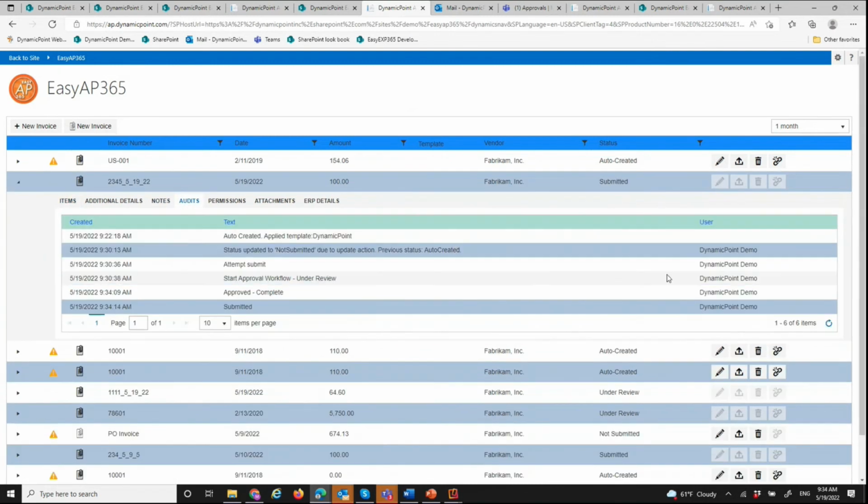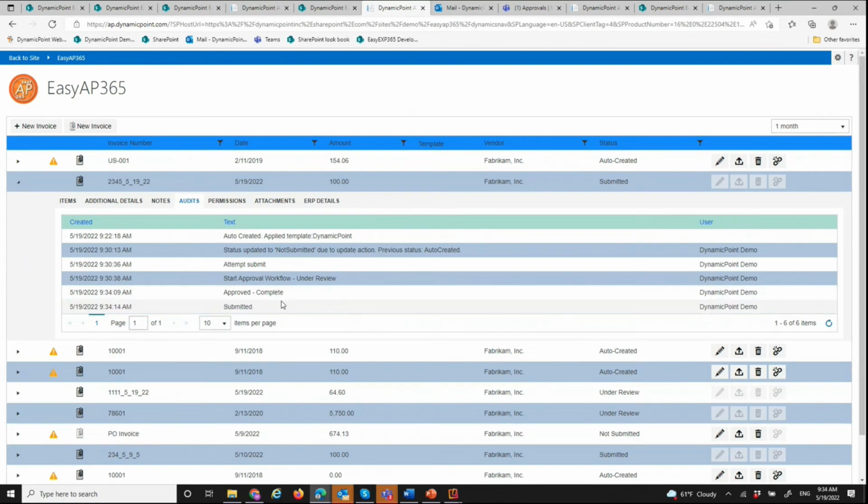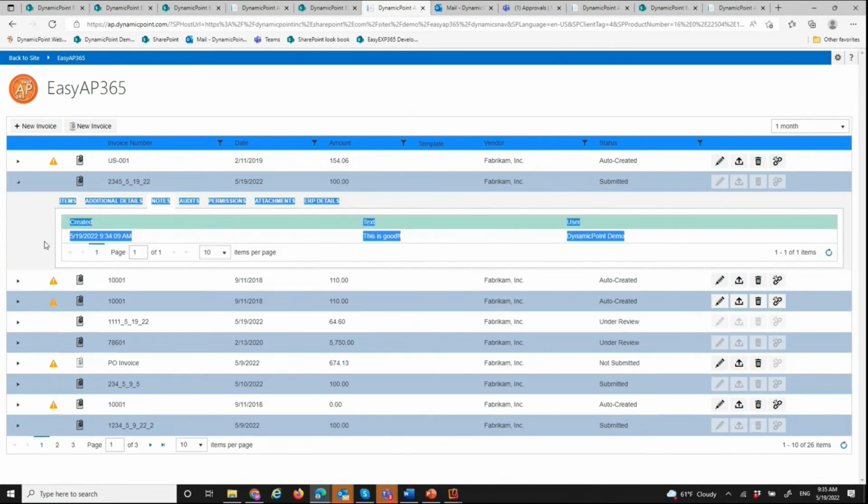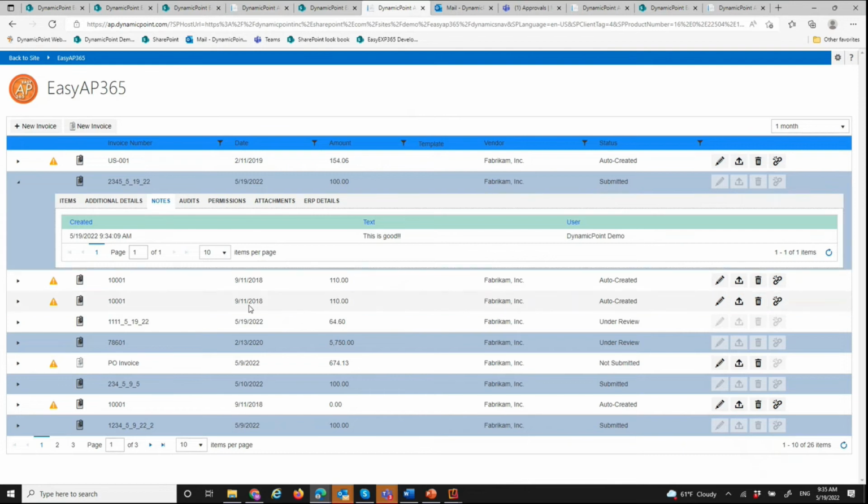Let's look at the audit log. Audit log has each step in the workflow and who took action on it, and I could see the DynamicPoint demo account approved it. I could look at the notes. I could say, hey, here's all the reviewer notes, which are, if I approve it, it's mildly entertaining, I guess. But if I reject it, this is where I would put the details of why I rejected this invoice.